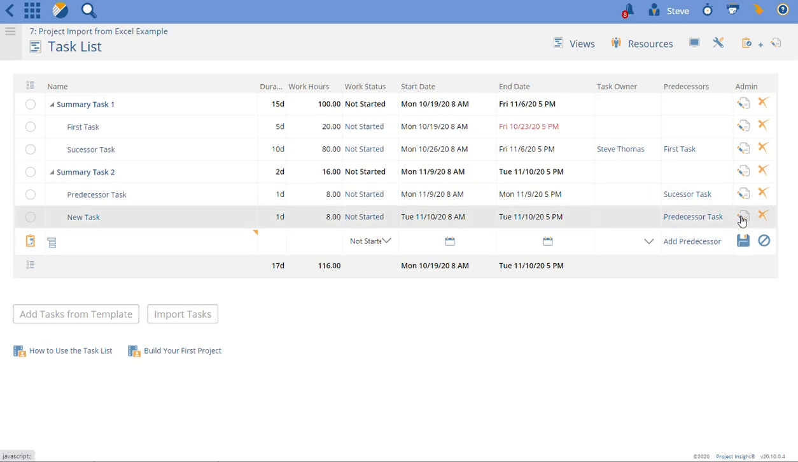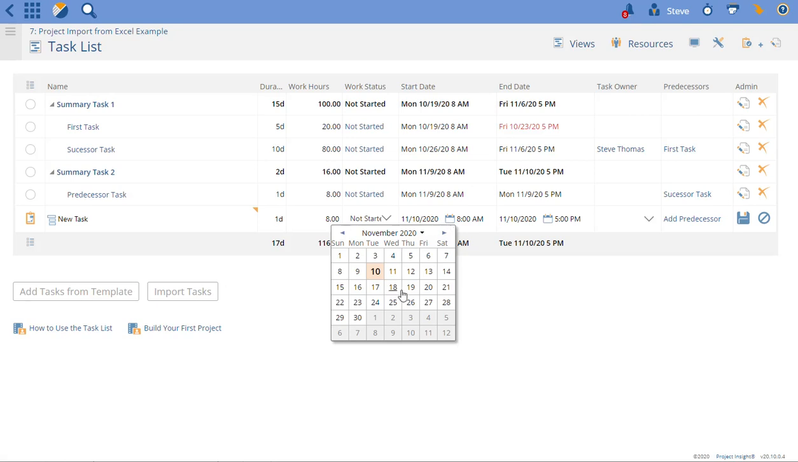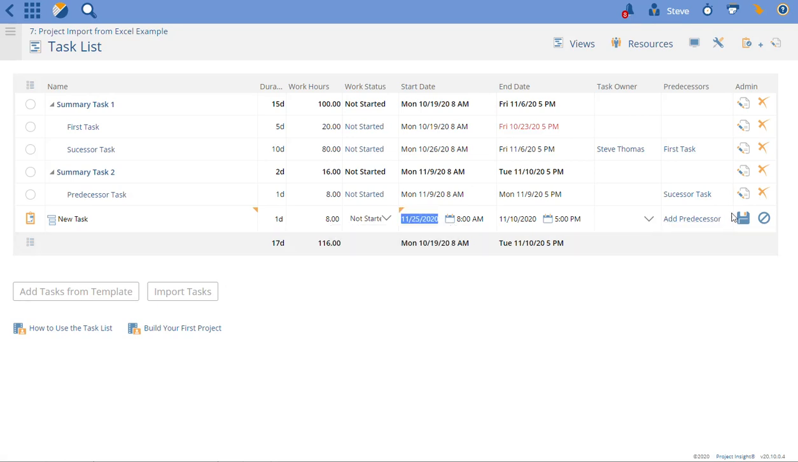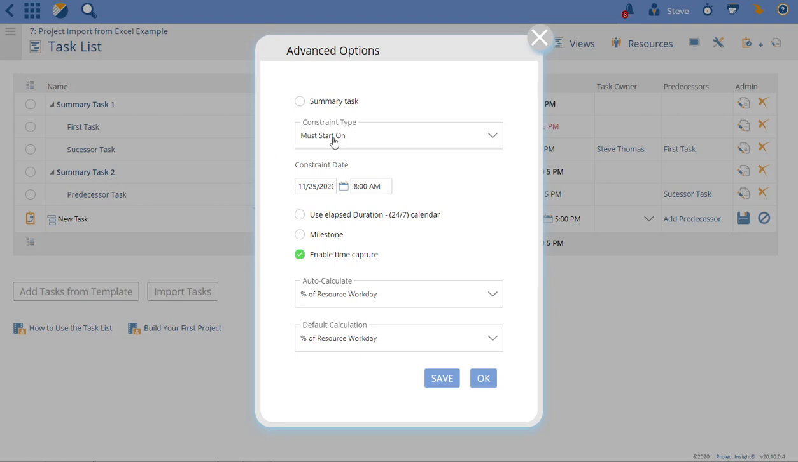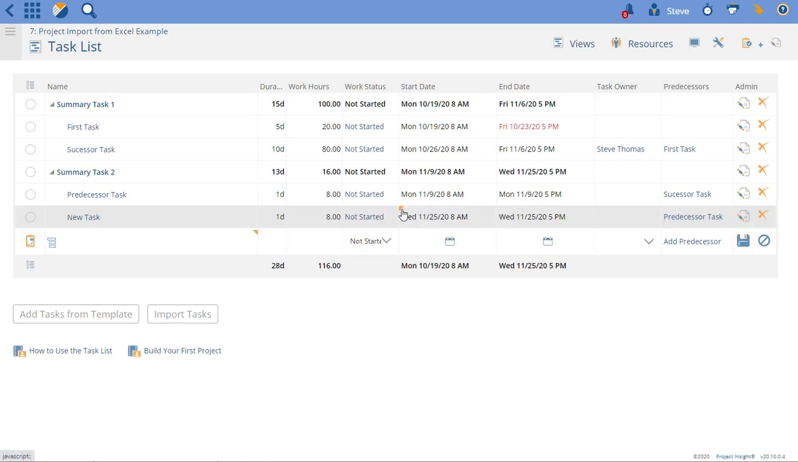The other way a task can have its dates changed is if you just manually change the date here. Let's say I need it to happen on the 25th. You'll see a little icon showed up. It changed to must start on, with that little arrow. It tells you that I set a constraint date on it now. And if I hit save, you'll see that that's preserved.